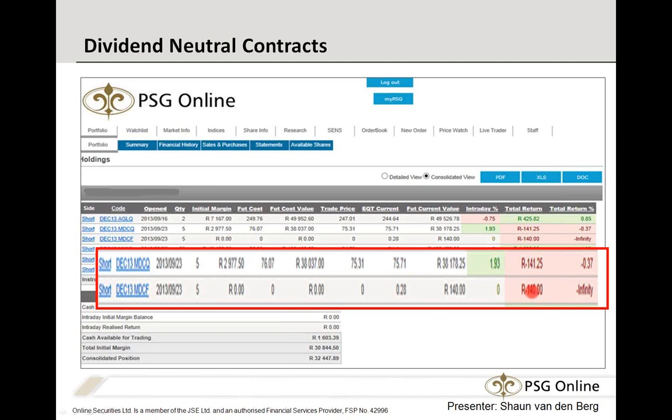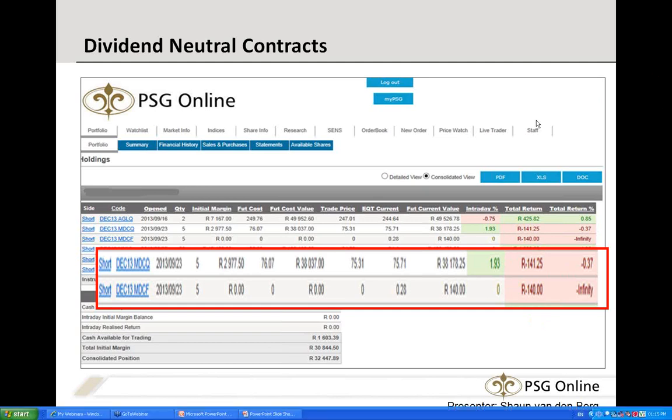It means that as soon as you've opened a short contract, you would have paid out the dividend. Obviously, until such time that the actual dividend gets paid out, you're still eligible for that. However, if you close out beforehand, you actually receive it back. So you don't lose anything. That's why I say it's a neutral contract. So that's how it gets reflected. Let me just get rid of my cursor again. Let's go back to normal.